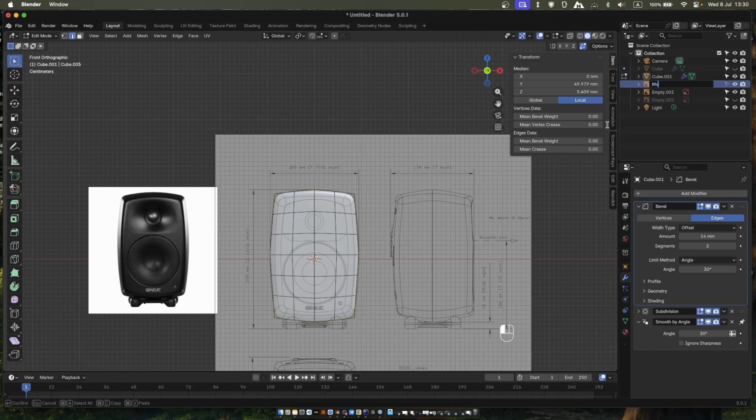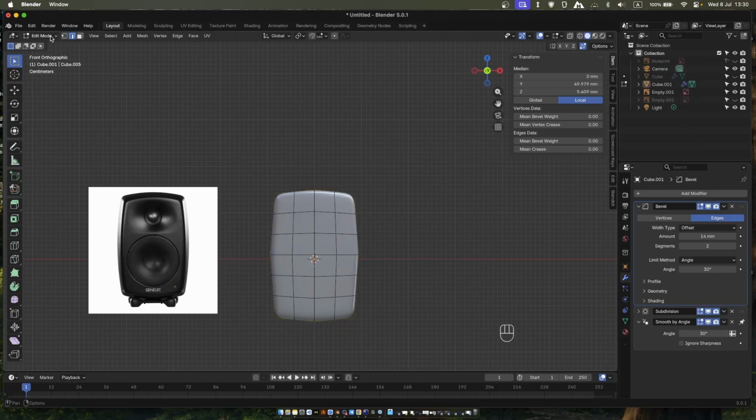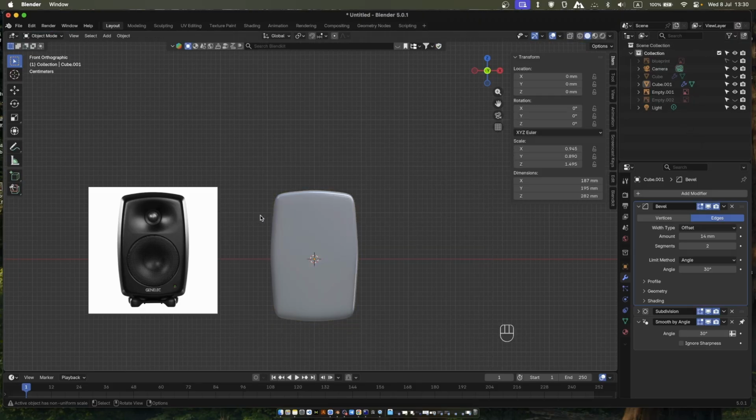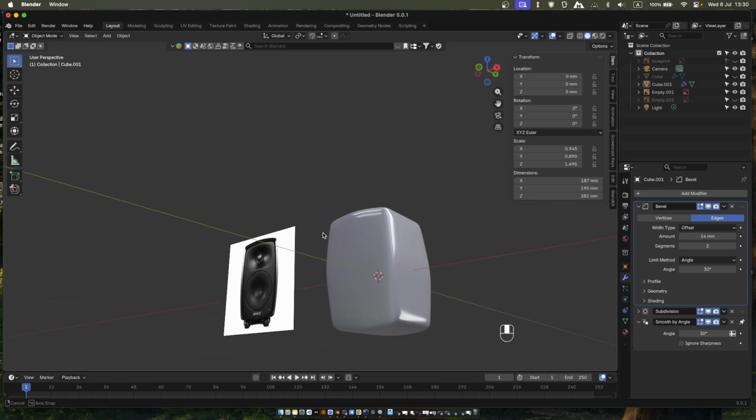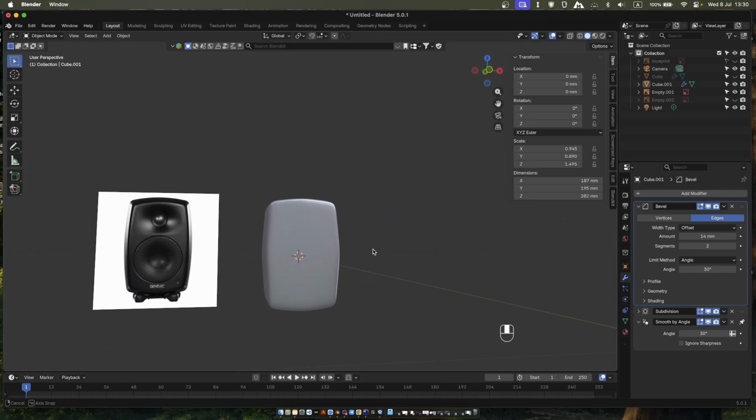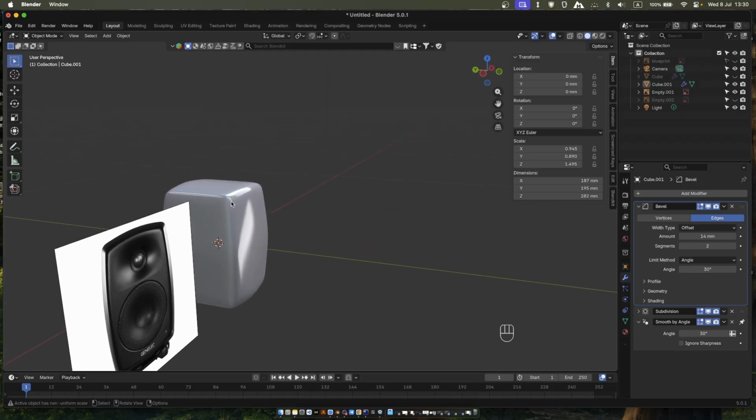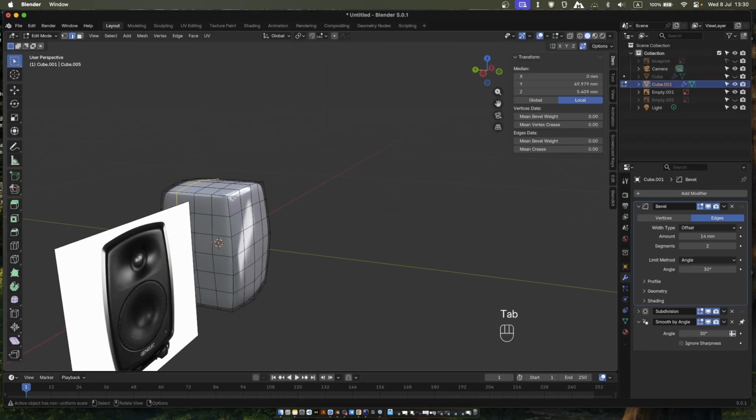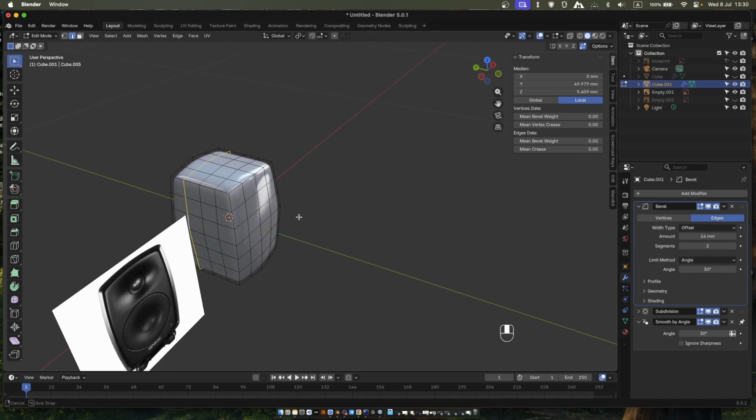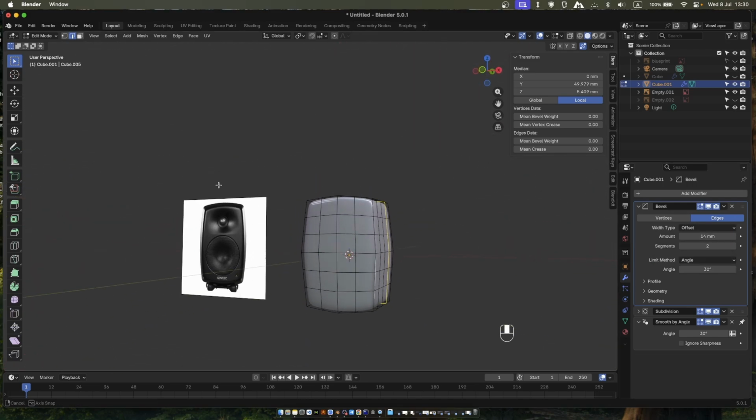Now let's inspect this shape. Go back to front view. For the moment, I'll hide the blueprint. Let's rename it blueprint. Done. Now we can evaluate the shape without the reference in the way. It looks reasonably smooth, although I'll still refine these corners.